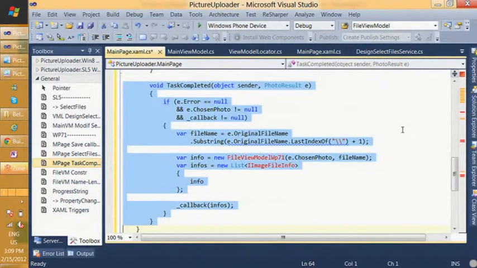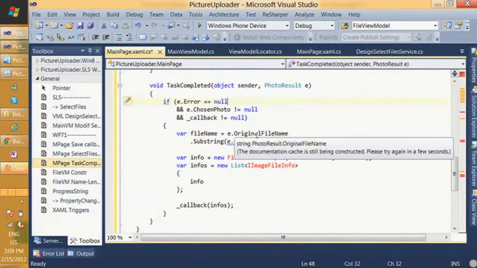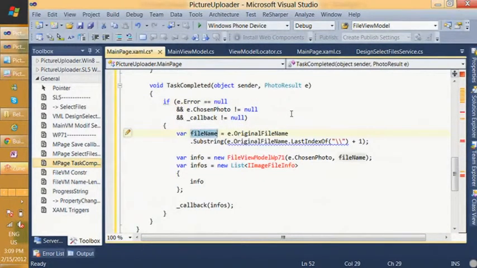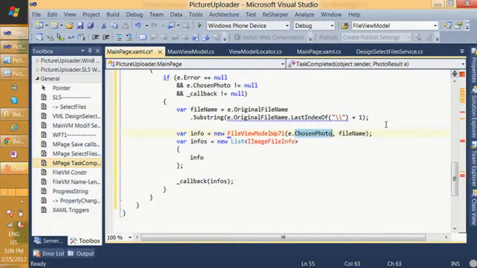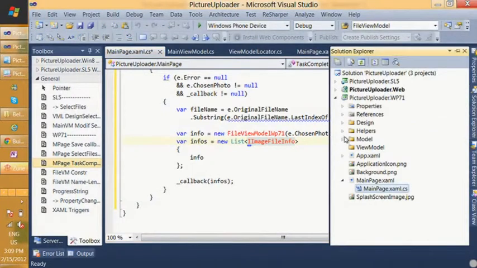And here we go, we have the completed event now. In the completed event, I'm going to get access to the file name, and I also get access to e.chosenPhoto, which is a stream. No more file info here, which is why we have to have another implementation. First thing I see which is red is this IImageFileInfo. Obviously, I need to add it. Well, it so happens that I can add it because it's the same code.